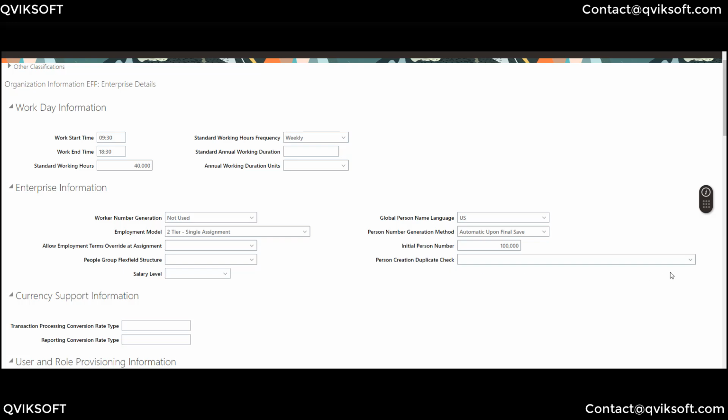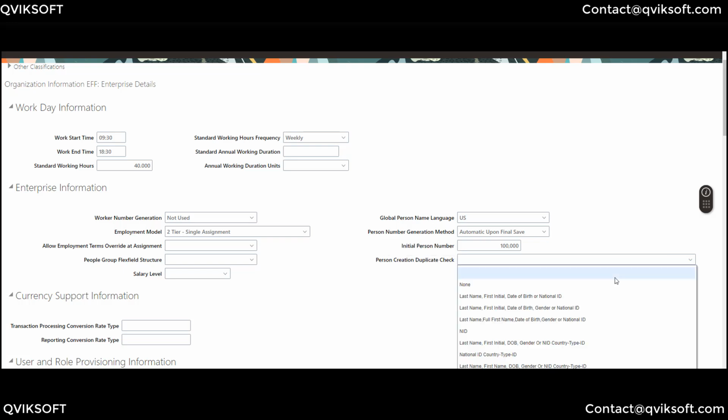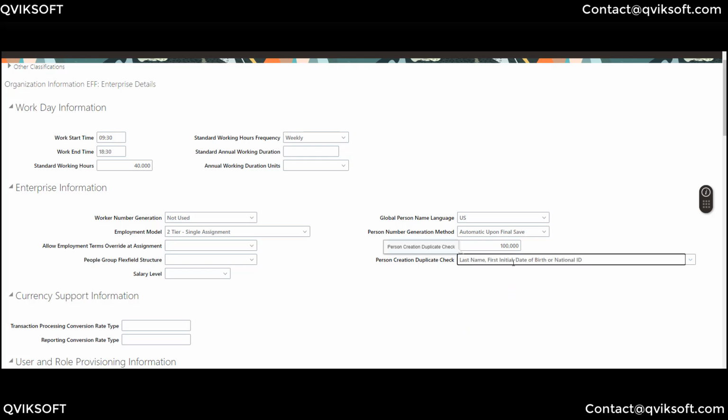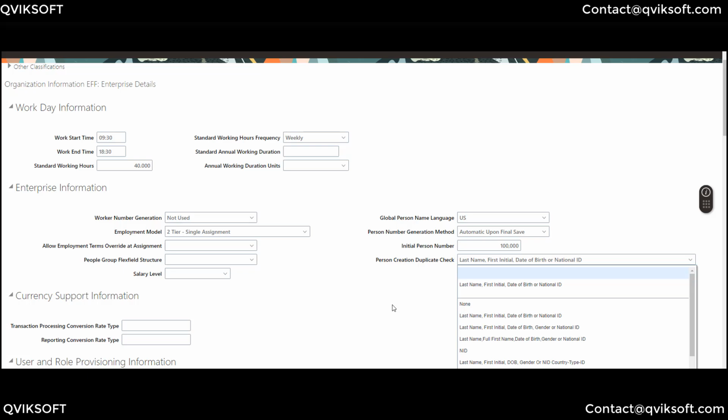Person creation duplicate check. Now these are all the various variations you can try. If someone is trying to create similar information, then it will check for duplicates. For example, last name, first name, date of birth, national ID. Now this may be the same in some scenarios, but national ID cannot be the same. So that can be checked. You can pick, as appropriate, the control which you want to put here.